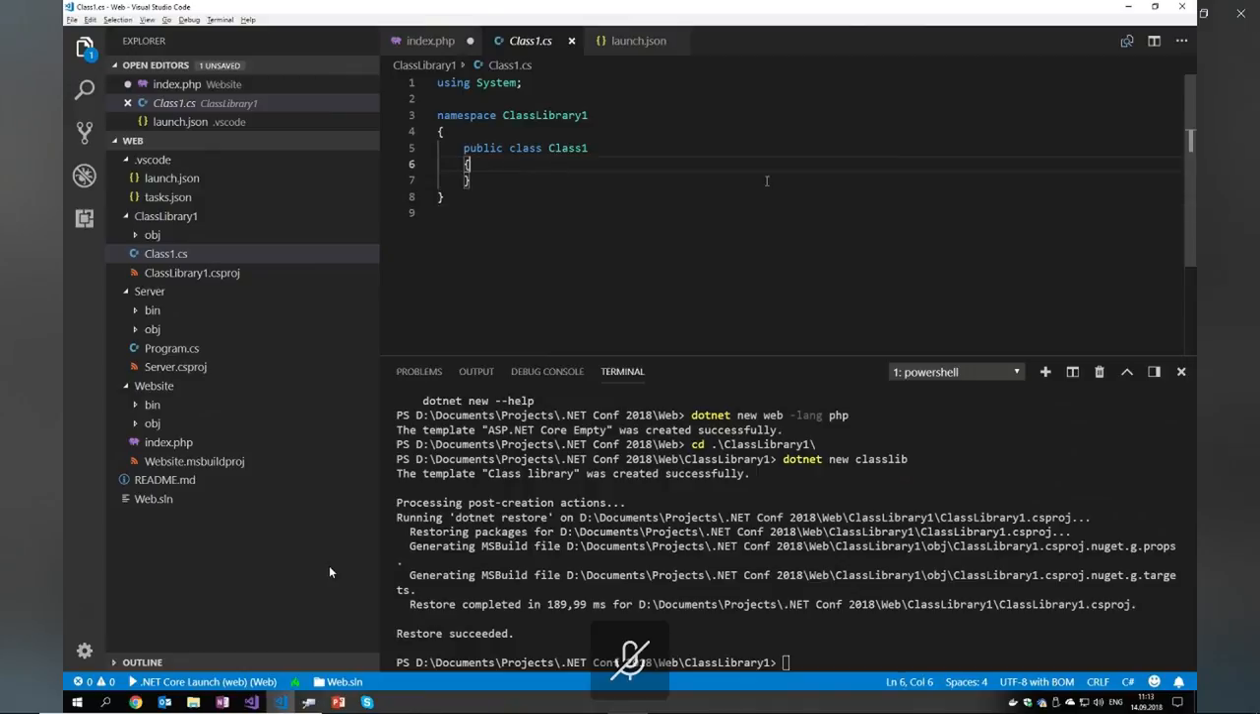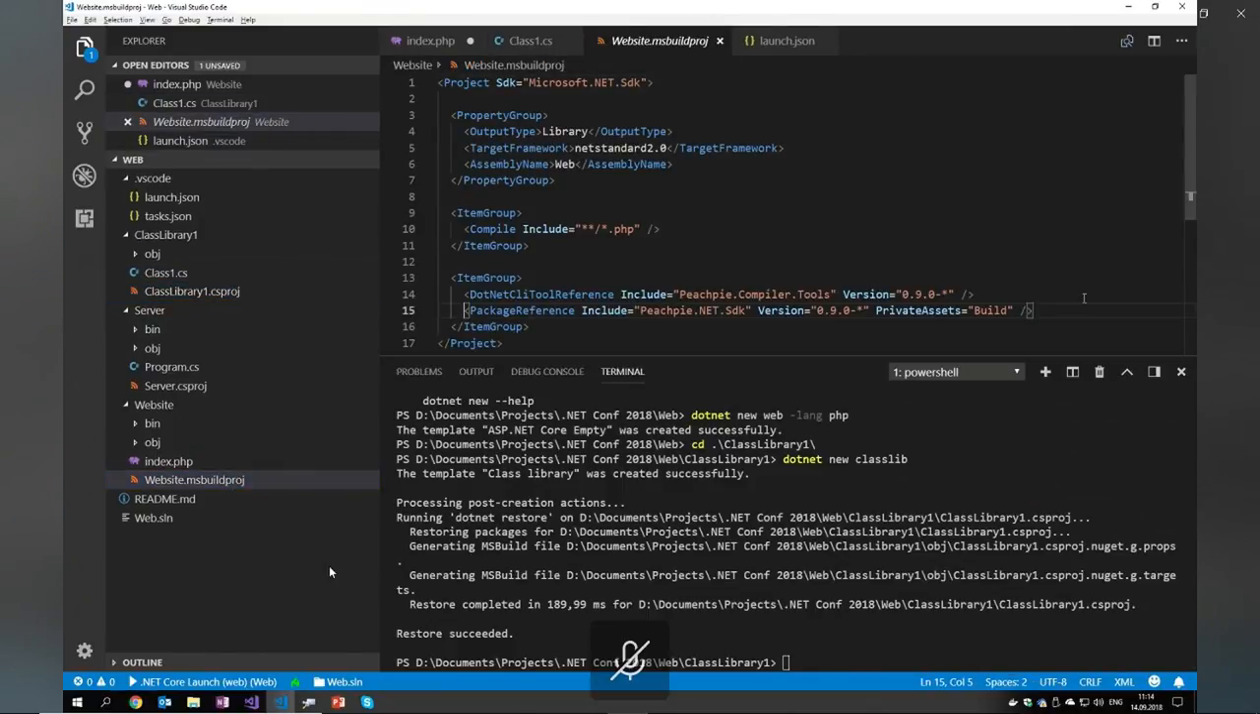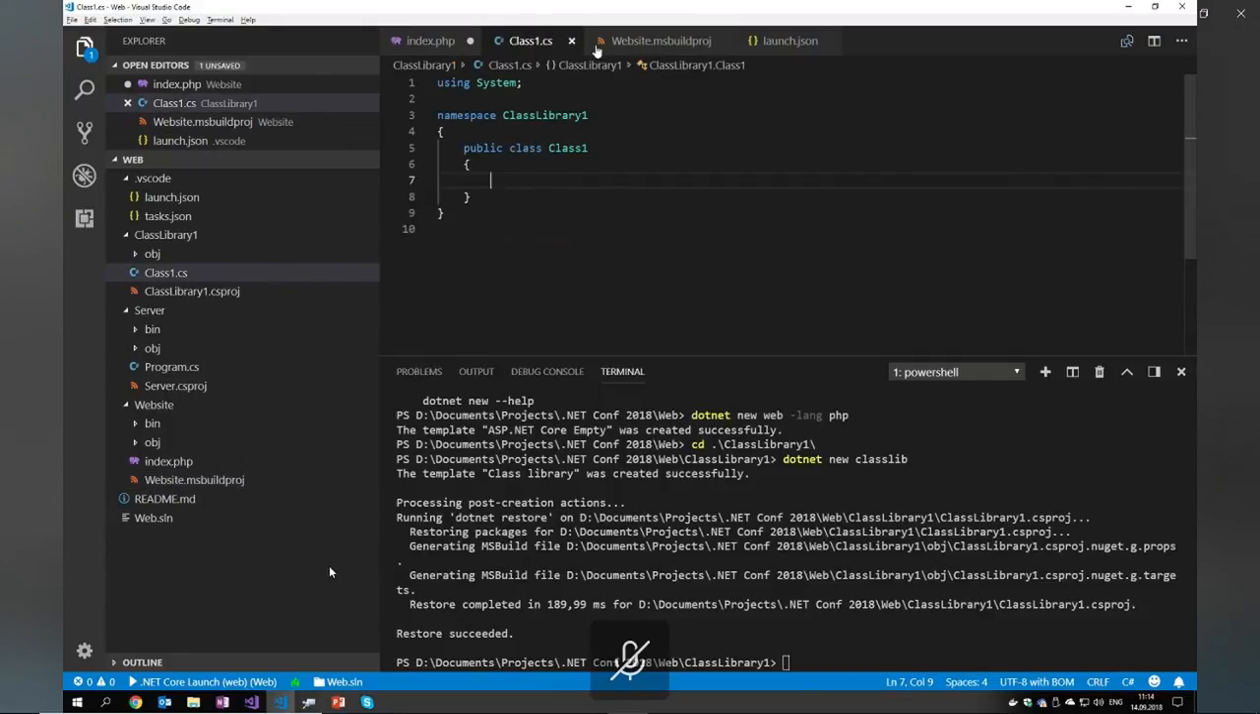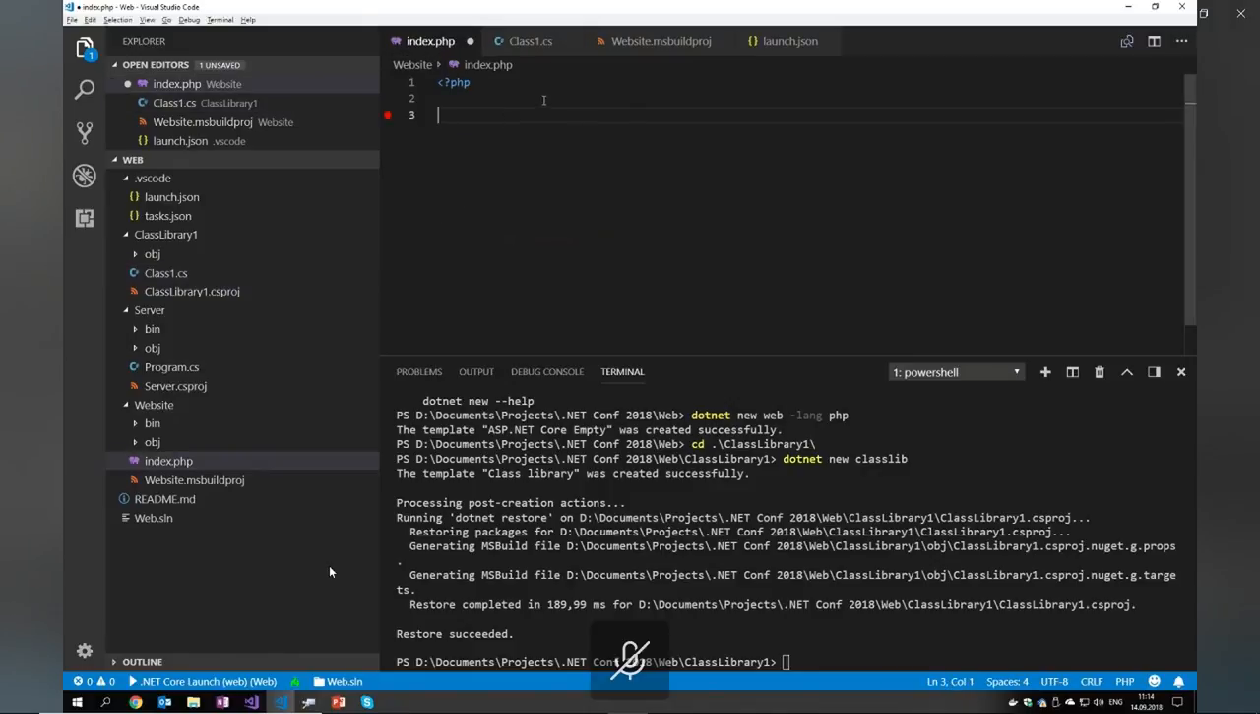So let's have a C# project with a class. And what we can do now, we can reference this C# project from a PHP project. So we can add a regular project reference from the website, which is a PHP project, to the C# project. It's a class library one, /CSPro. And why would I do that? It's because I can use these .NET classes in my PHP file.